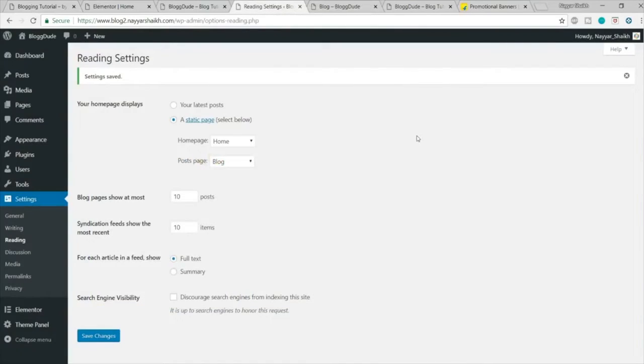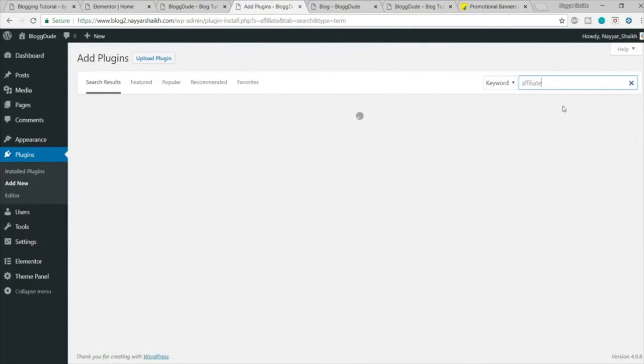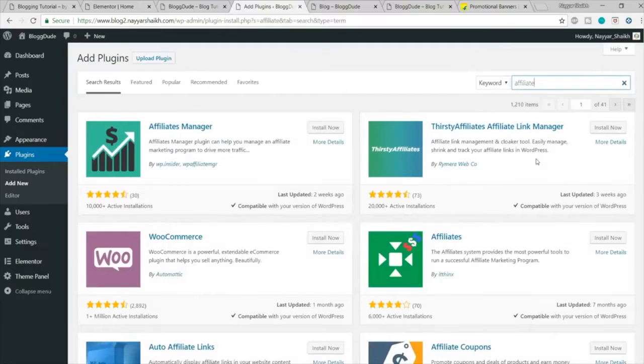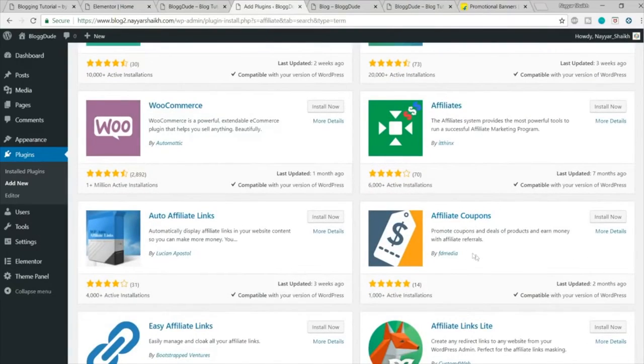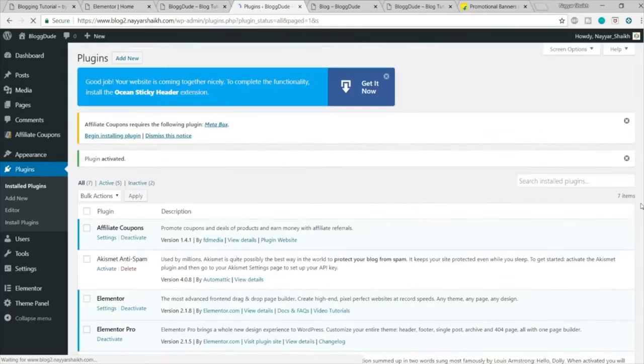First of all, go back to your dashboard. Hover plugins, click on add new to add a new plugin, obviously. Now here search for affiliate, just type in affiliate over here. And select this one, Affiliate Coupons by FD Media. Select this one, click on install now. Now let's activate this plugin.